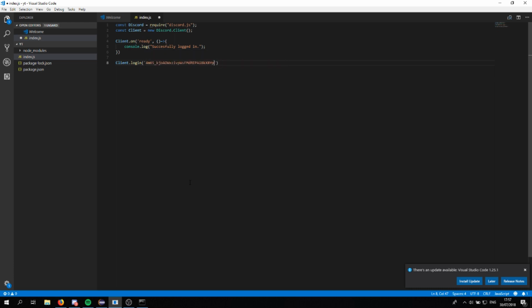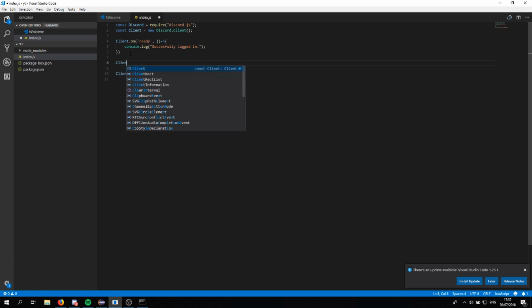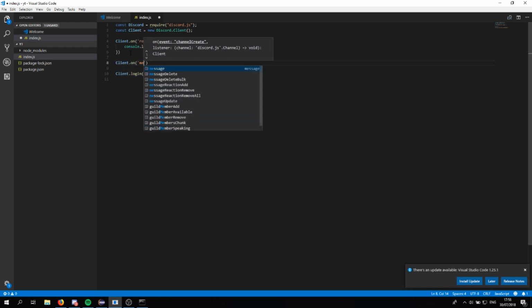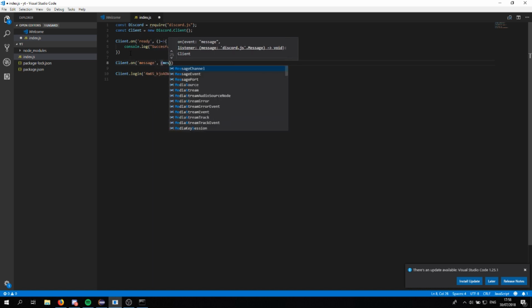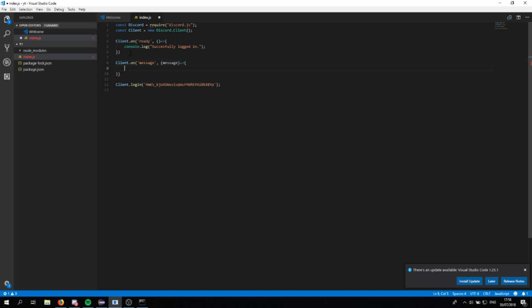Okay, right there. So, banning. Let's first make a client on message, because we want to do something every time there is a message sent in the server. So, client on message. Okay. And then we're going to make some exceptions. For example, if a bot types something, we don't want to react. So, if message author is a bot, then we return. We just quit. We don't want to do anything if that happens.